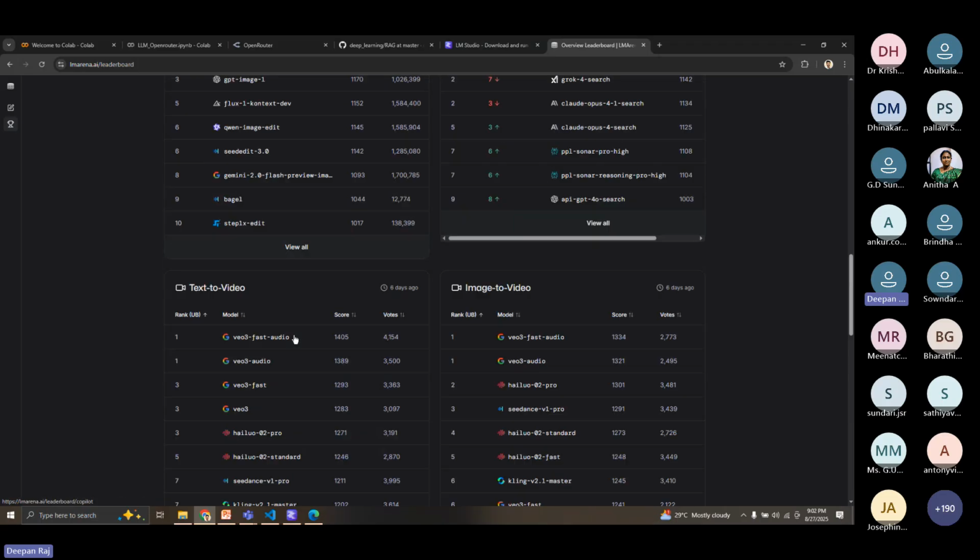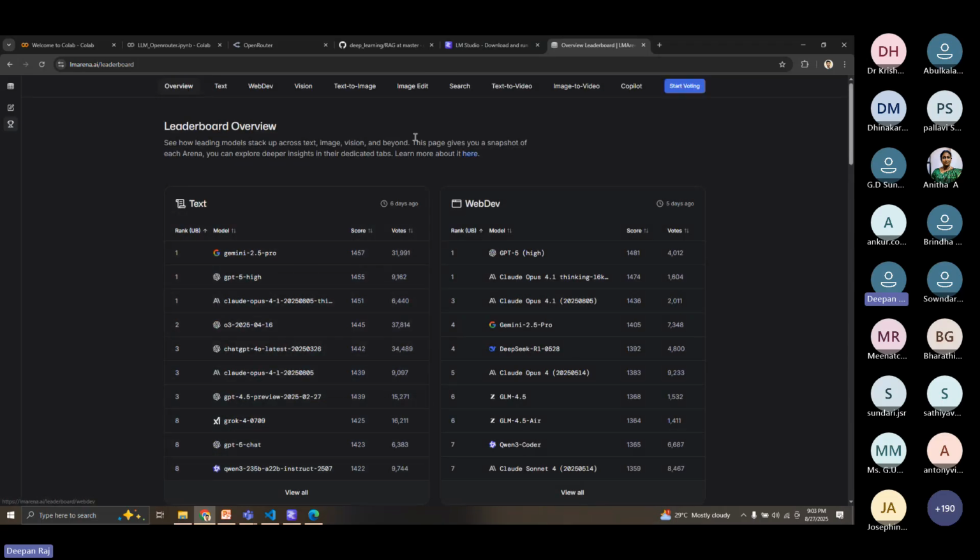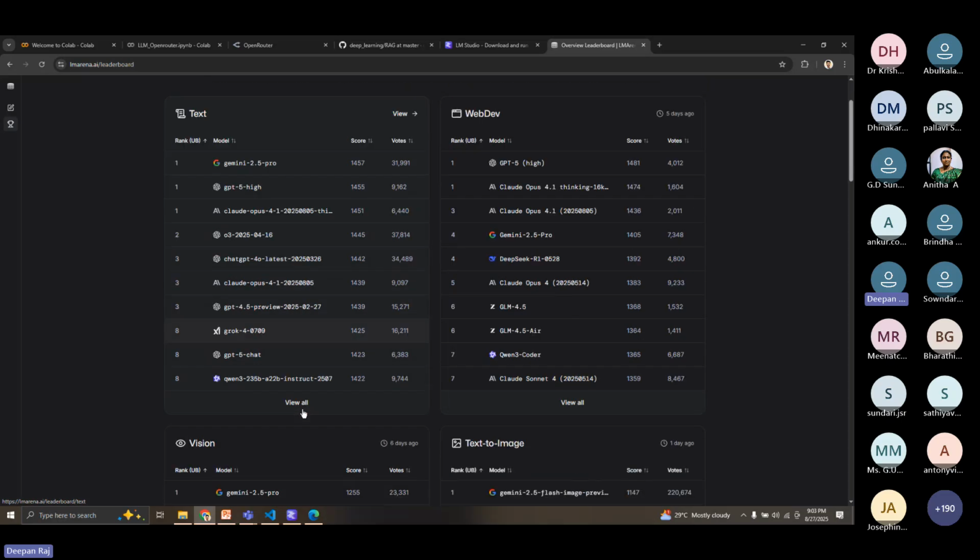But the beauty is, you can see all the latest models for different categories. This will help you to find which family to go with. Let's say I talk about Qwen. Qwen 3 model is what we have loaded. So you can see the Qwen model is at a decent place. It's at the 8th place accordingly.